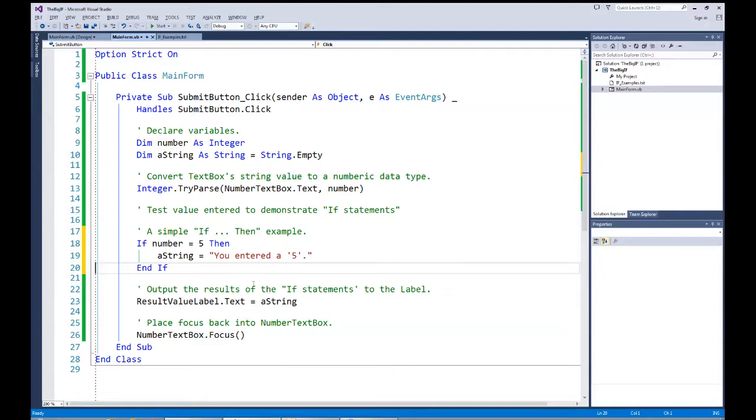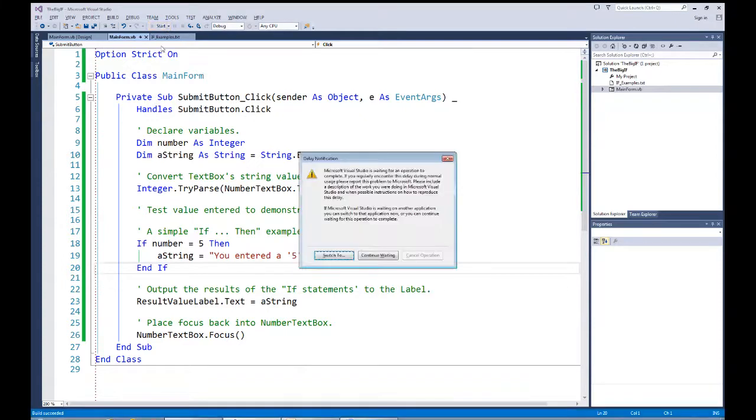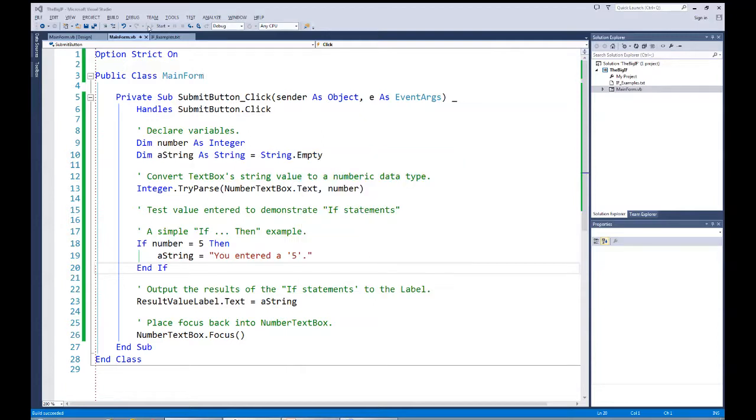So let's see this one operate. I'll hit the start button or F5, and we'll see our program compile and begin its run. Hopefully begin its run. There, I got a little problem. Let me try that again.